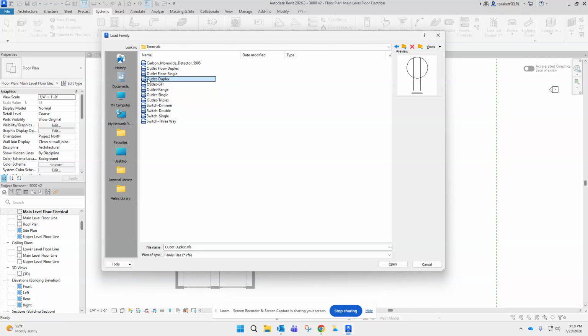You also have in there, what else you did? They give you an outlet single. You might use that for a microwave. You might use the triplex. You got the dimmer switch, which you could use. You won't use the switch double, but you will use the single switch and the three-way.